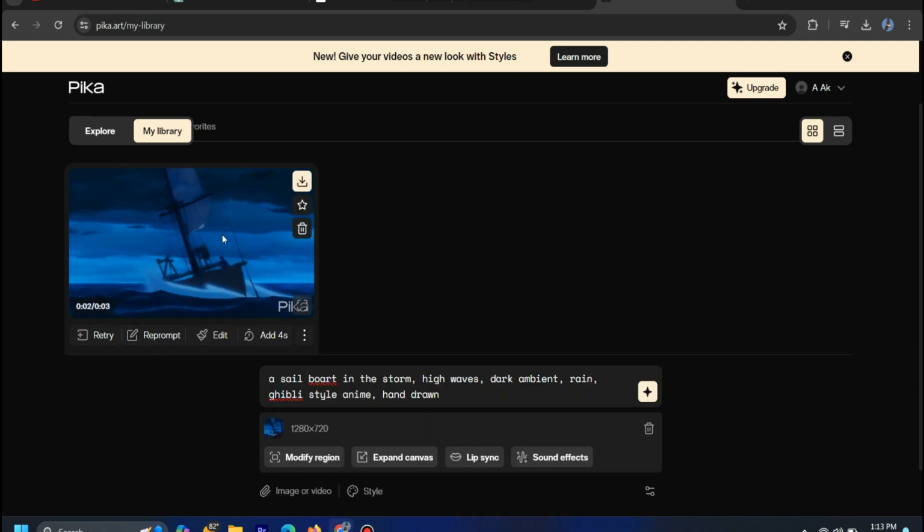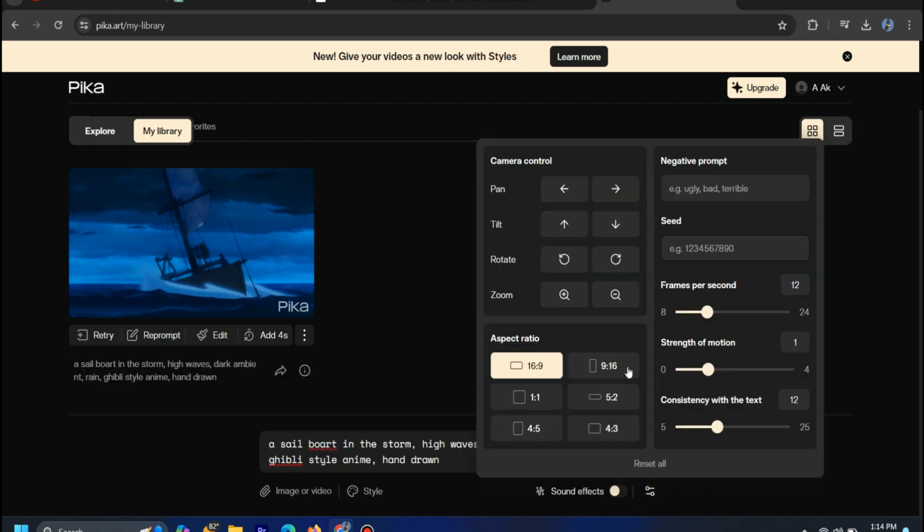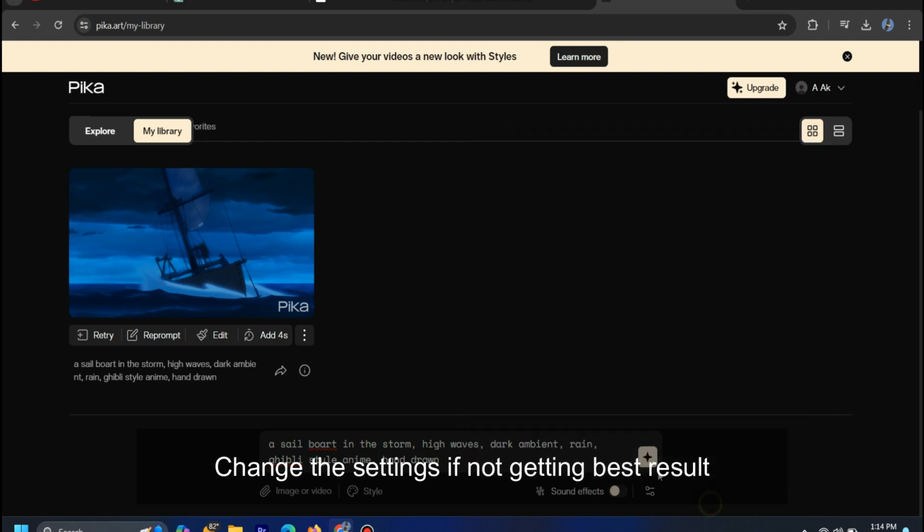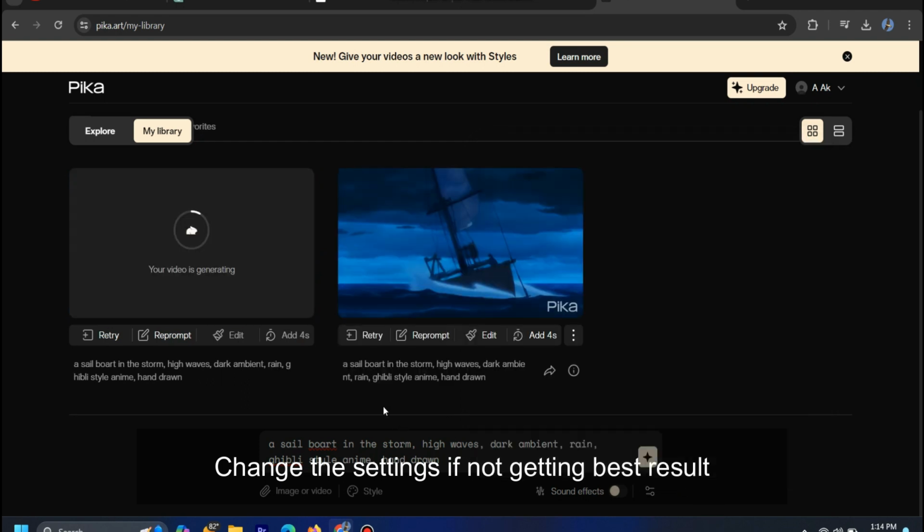As this is not what I want, so I will change the seed number and try again. You need to do this couple of times until you get something you like, either change the seed number or add changes to your negative prompts. In this way you can give it prompts and can generate the anime scenes you want.